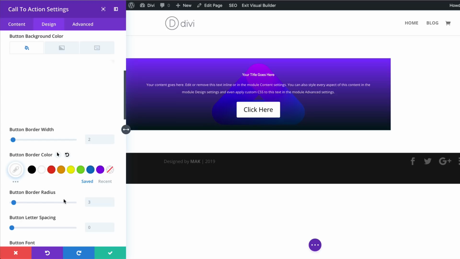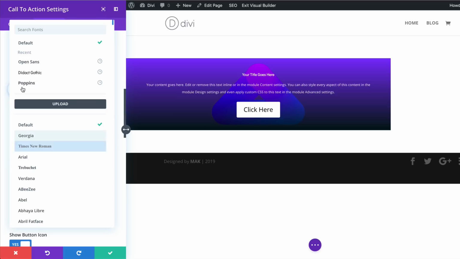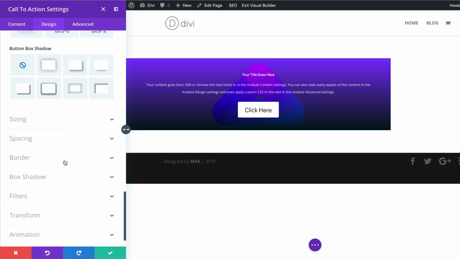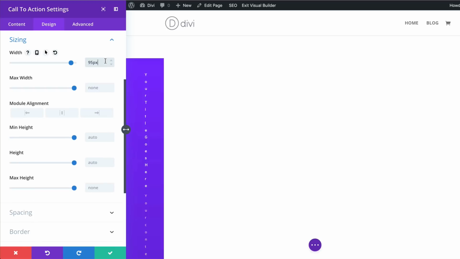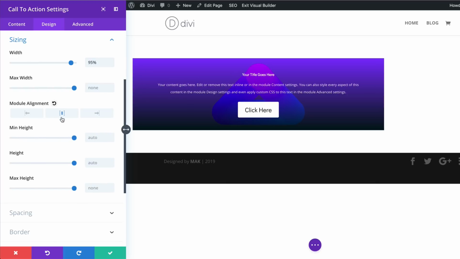Now let's go ahead and change the font here. So we want our font to be consistent with our design. So we're going to set this to Didact Gothic. Right, so the next thing we're going to do is to go to sizing. And we are going to set our width here at 95%. And make sure it's percent. Okay, so that's looking better. And the module alignment needs to be centered. So I'll just make sure that this is selected as well.